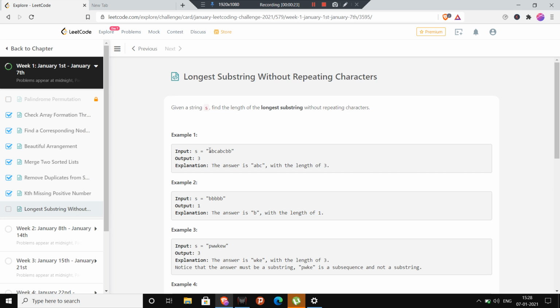So if we take a substring A, B and C, then we have the length as 3, and it does not contain any repeating character. We cannot add A because we already have A here. Similarly, we can take other substrings also. For example, C, A, B also has length 3, but we cannot take C, B as a substring because it has length 2 and it is not a maximum length substring.